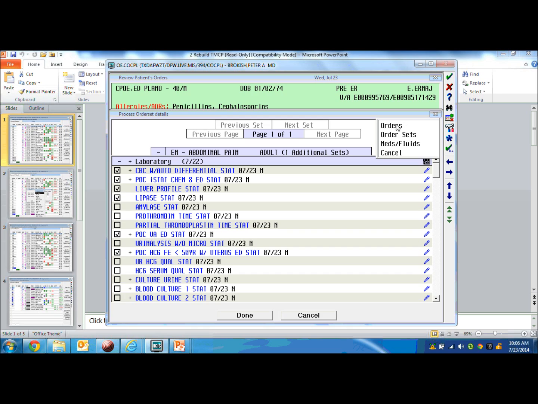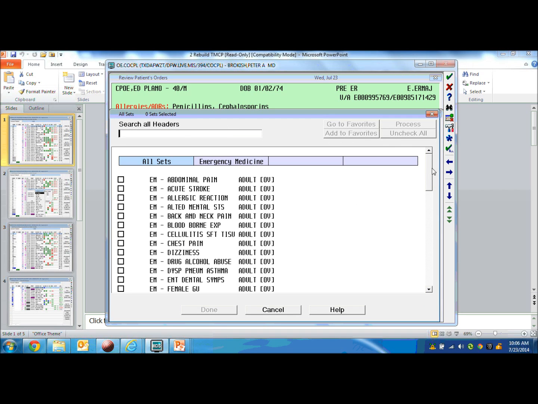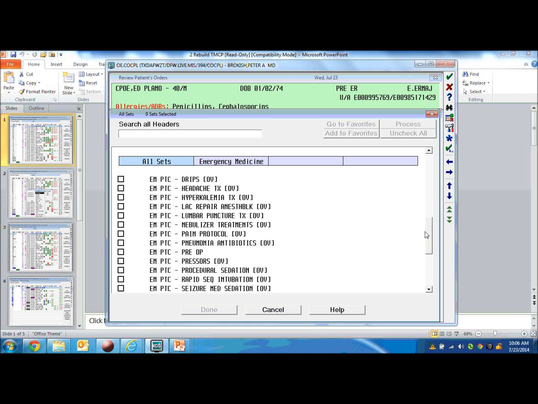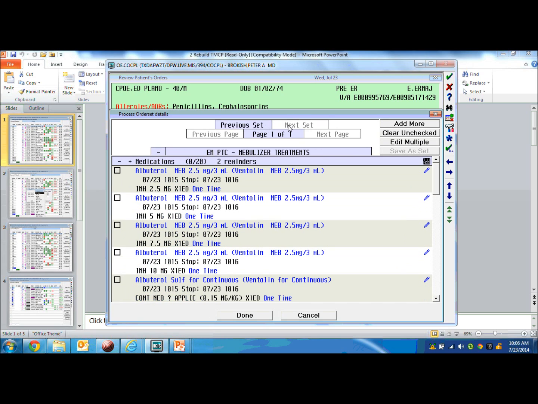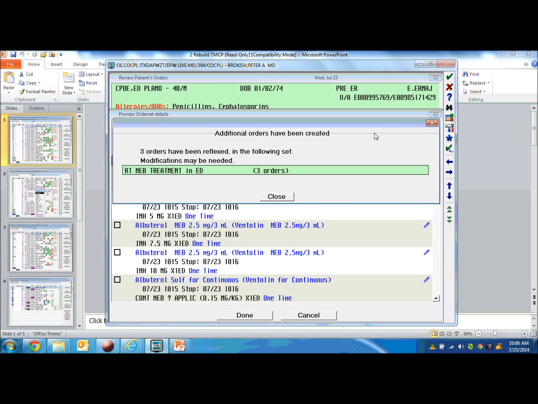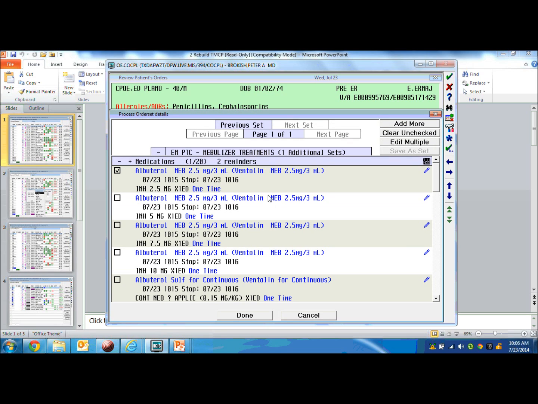You can also do add more, and just as you can add more orders or order sets or meds and fluids. Again, let's say I wanted to do a nebulizer treatment. So I can actually pull up a whole other order set, and I can say, let's see here, nebulized treatments here, and it'll look a little bit different when you do it that way, because then you have to go to next set, and you can say, oh, I'd like to give them albuterol 2.5 milligram treatment while we're here as well. And then this reflexes the respiratory therapist to be notified. That's basically what that order says.